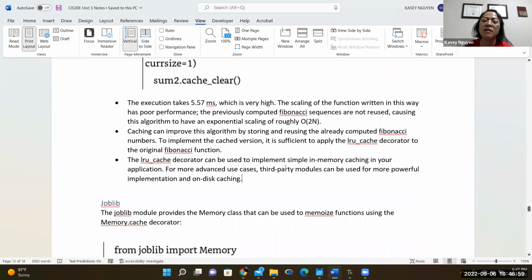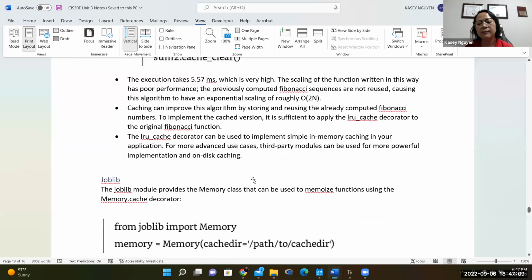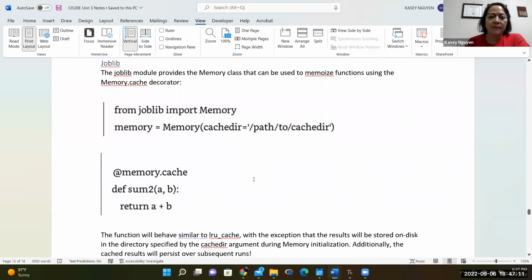So based on the author's perspective, using the example, the LRU cache decorator provides the best time. The joblib module is also used for memoization, and it uses the memoize function. So this is another module that you can use to manage your storage. And again, we can use a decorator, and this specifically focuses on cache.